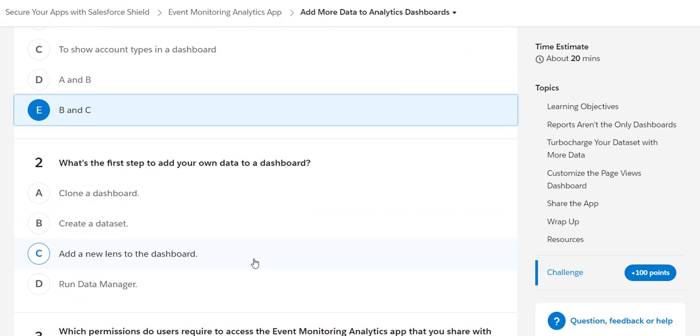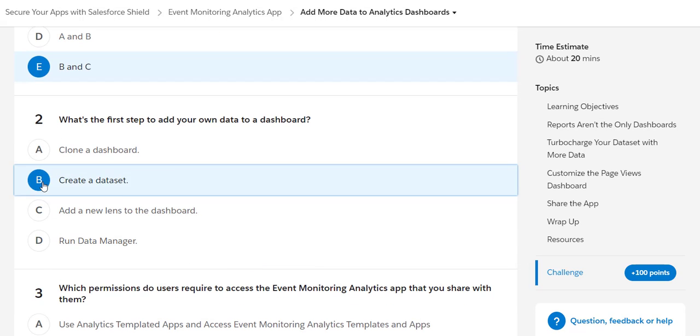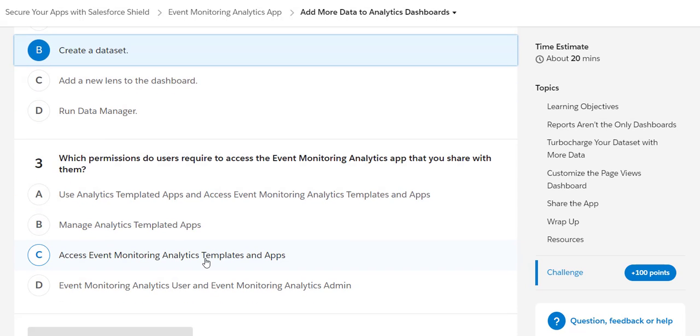The next question is, what is the first step to add your data to a dashboard? Clone a dashboard, create a data set, add a new lens to the dashboard, run data manager. Looks like create a data set is the thing we are looking for.